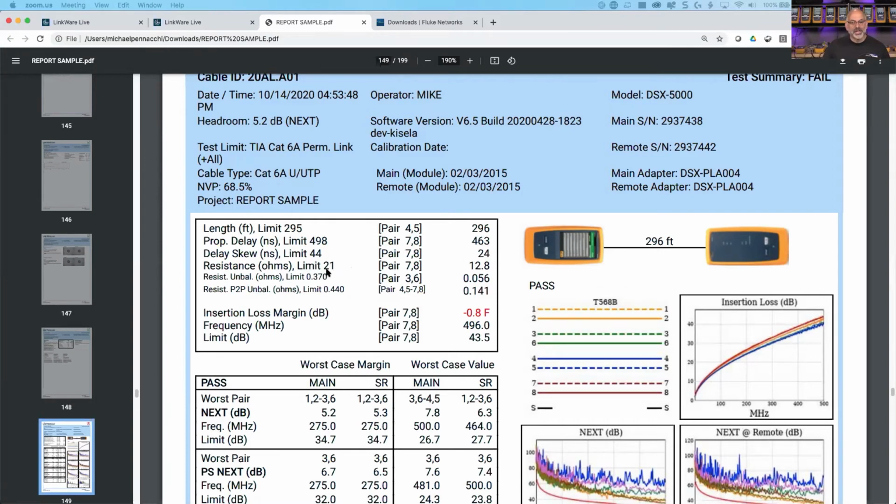Resistance. So our resistance limit was 21 ohms. We came in at 12.8. Perfect. We can see our resistance unbalanced. It shows our limit was 3.70. We were at 0.056. Good. Limit here for pair-to-pair unbalanced, 0.44. We're at 1.4. So our resistance is good. We expect that PoE is going to work okay on this cable.